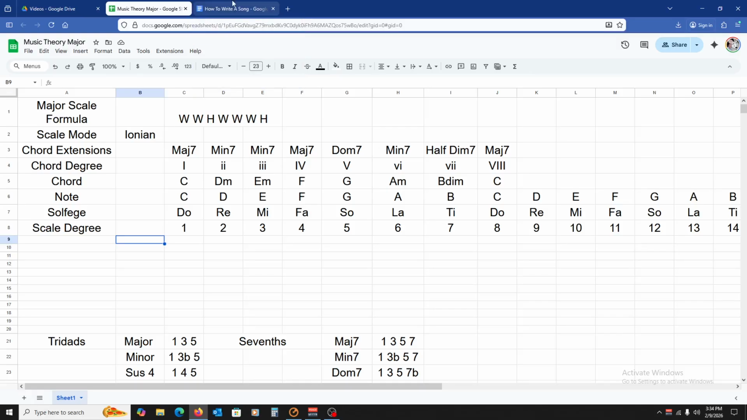I'm bringing that up to say in the key of C, the notes for Mary Had a Little Lamb are, Mary had a little lamb, so E, D, C, D, E, E, E.